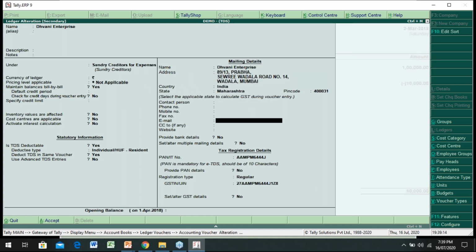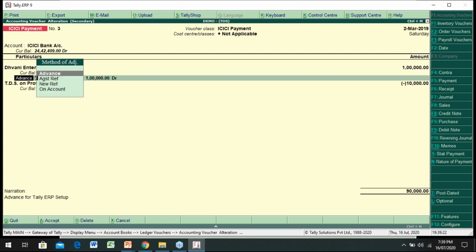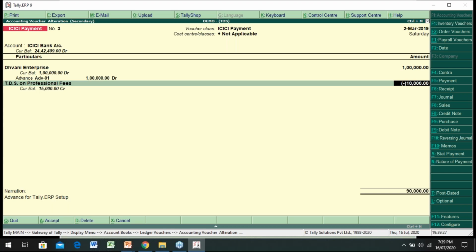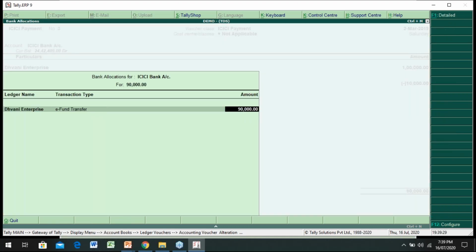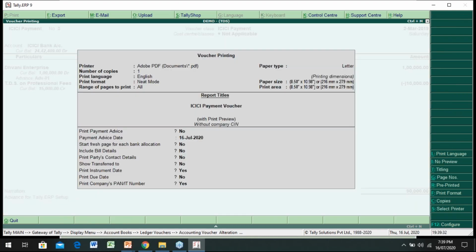If you don't know at that time, you can just say any, whenever in future. But generally, when you are paying advance, you should know whether the party is an individual or HUF or partnership firm. Just say advance, TDS on professional, whatever head you want to select, you can select here. Advance for Tally ERP9 setup. This way you can pass the entry for advance.